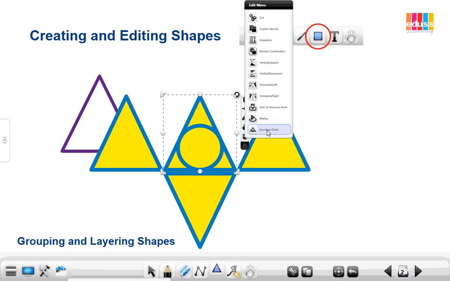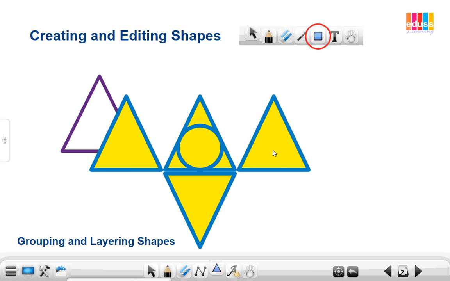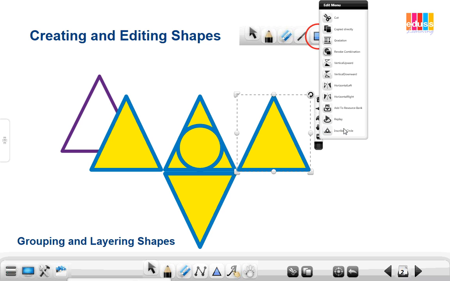You can also do the inscribed circle, so whichever one is highlighted, just double click on it and you can do the inscribed circle there once again.